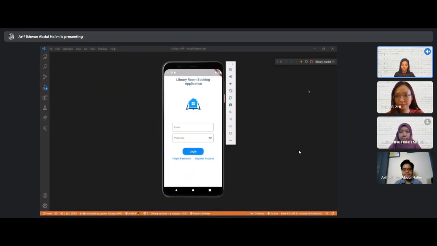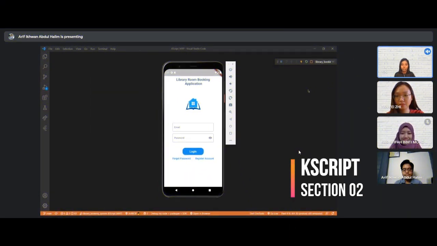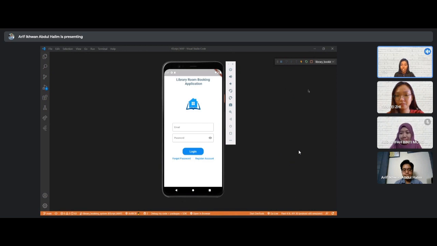Good afternoon, Dr. Johanna. We are from Group K-Script from Section 02. Today, we are going to present our final project deliverable for the library room booking application. Myself, Krisnavenii Rajan, my fellow members are Fei Zhi, Nur Arif, Ikhwan, and Nur Afifah Dalis. Now, I will pass the first section to Nur Arif, Ikhwan.